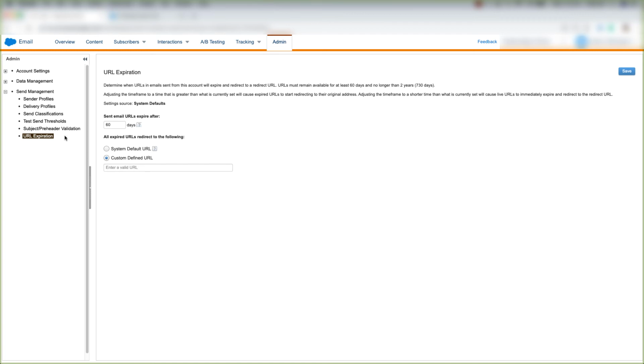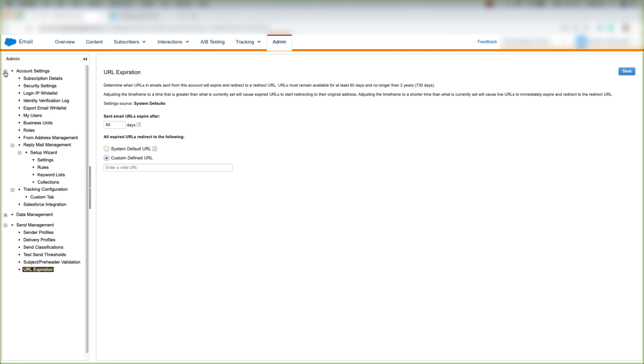And that's it for URL expiration under Send Management in the admin section of Email Studio. If you've made it this far, you've seen everything under account settings, everything under data management, and everything under Send Management. Now that we're done with that, let's move on to the next section.